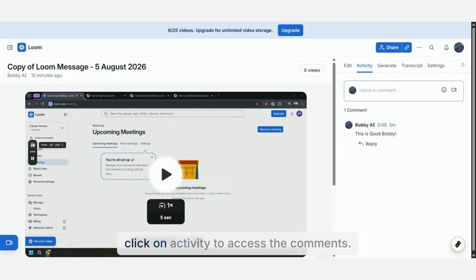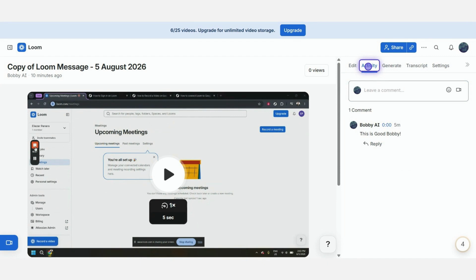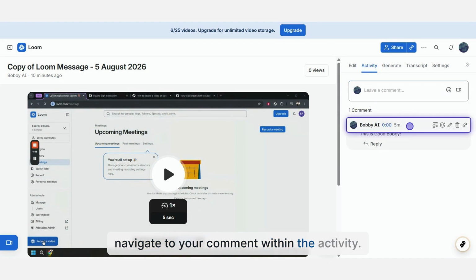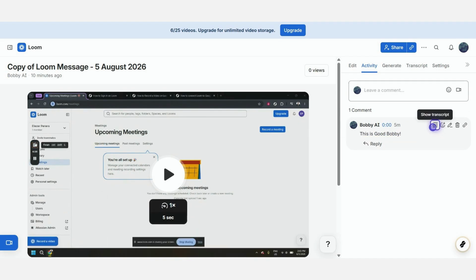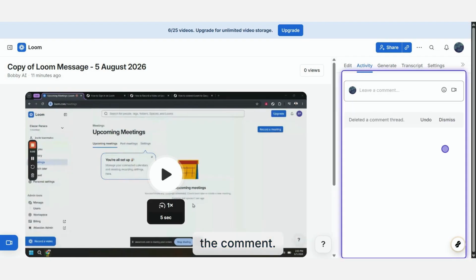Now, click on Activity to access the comments. From there, navigate to your comment within the activity. Finally, click the trash icon to delete the comment.